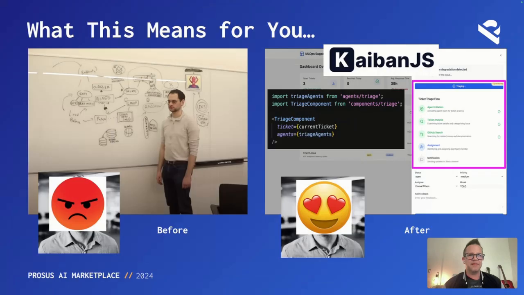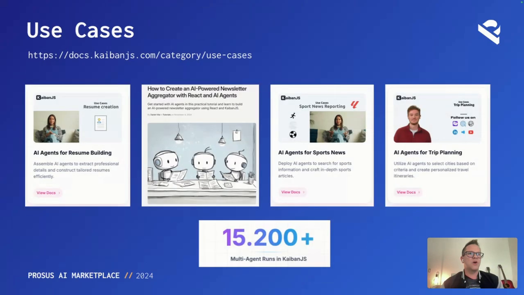The takeaway from this example is that you can quickly create prototypes, MVPs, even working projects, just in JavaScript, with the JavaScript stack you have. So Kaiban is not just about this use case.